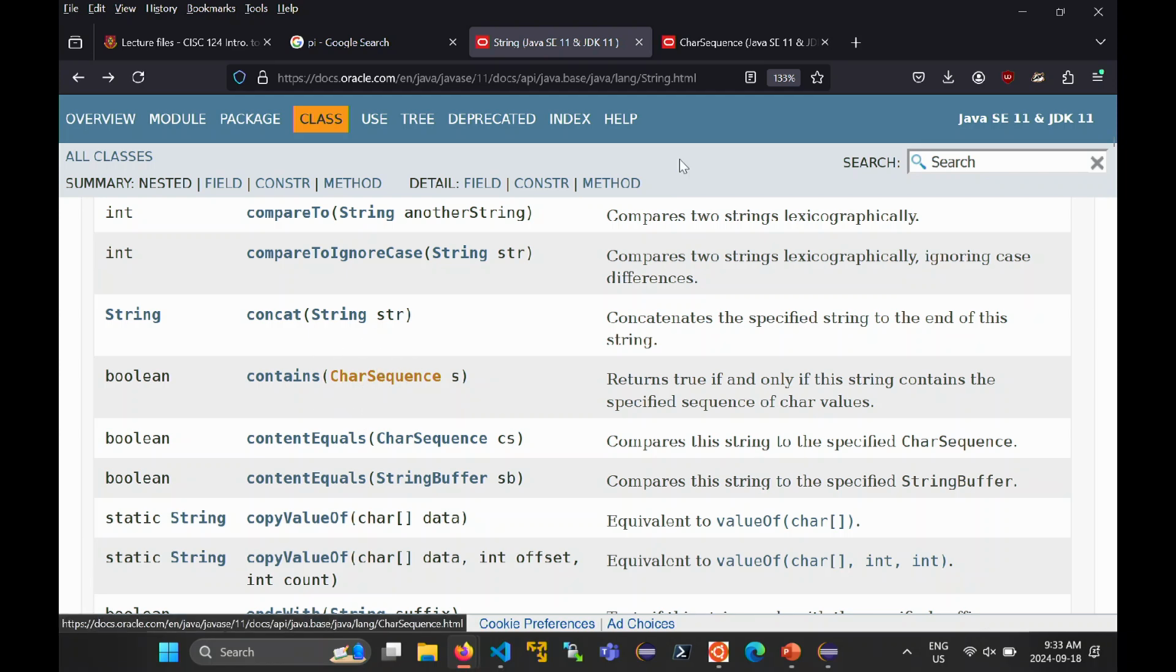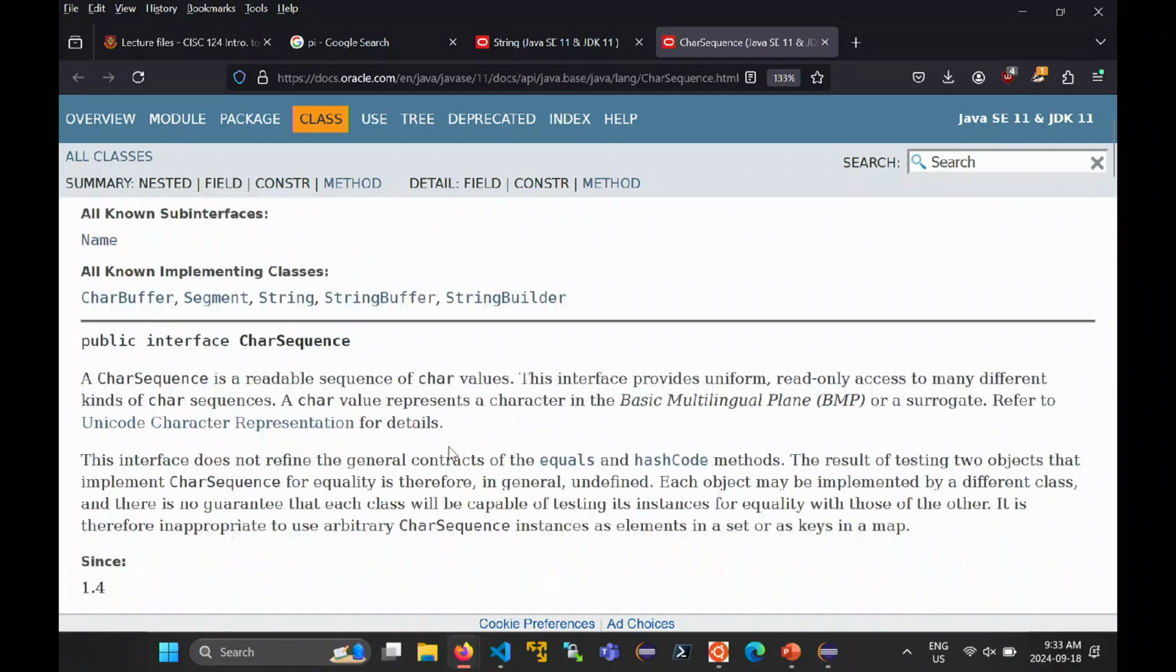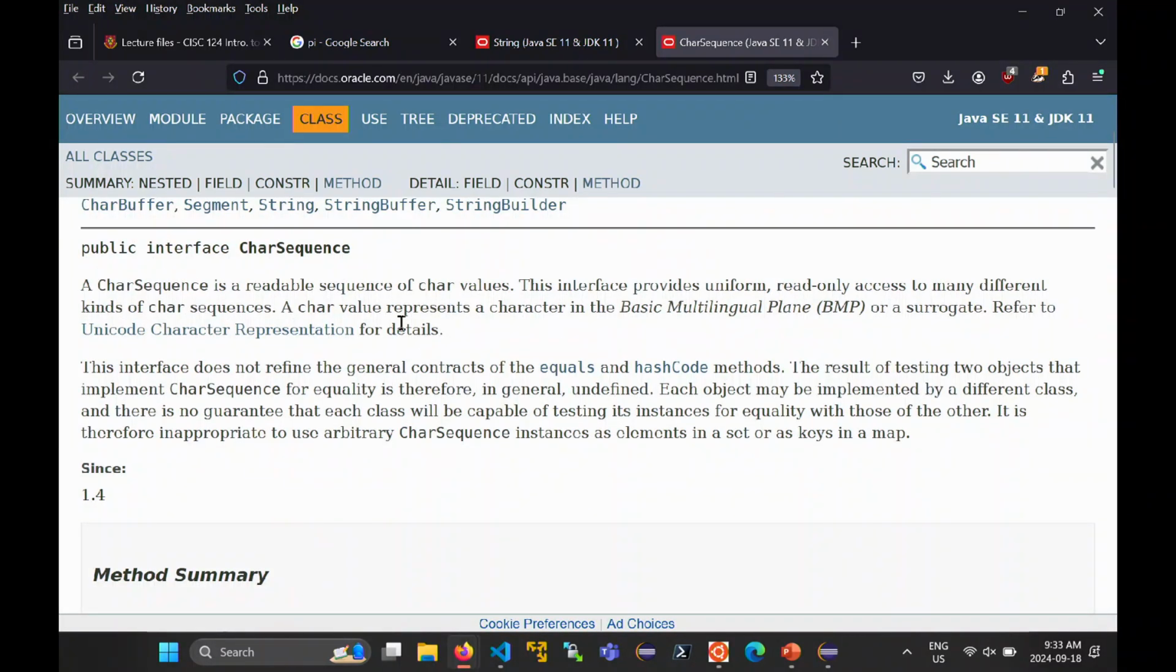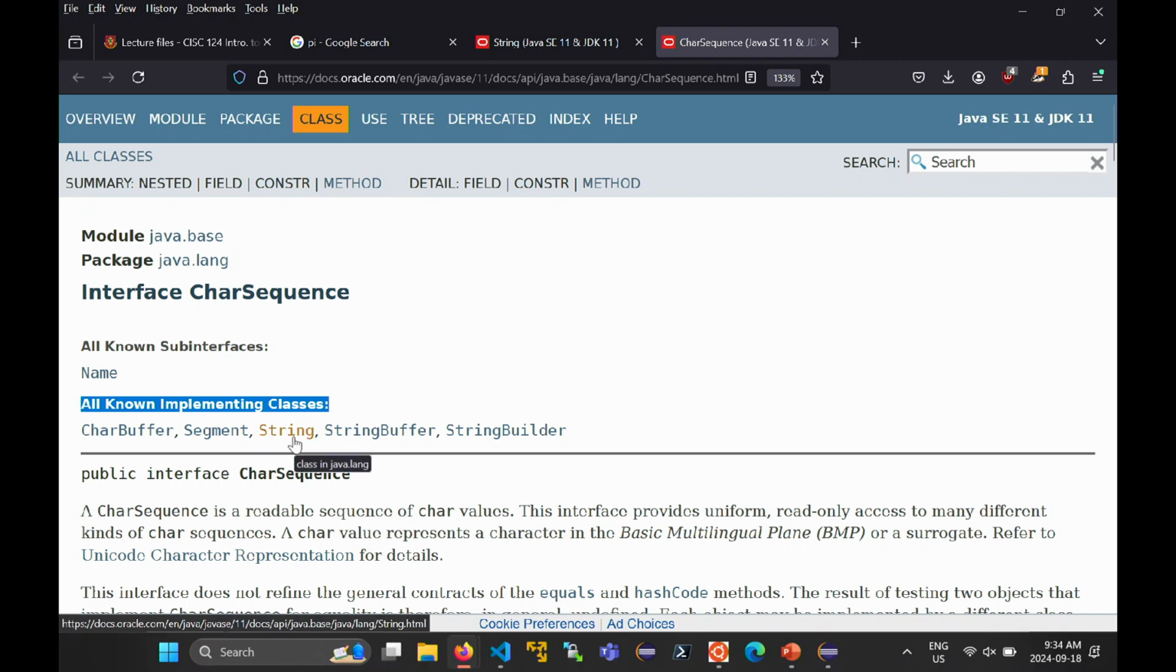So if you click on CharSequence, it takes you to here. Right? And if you look at the CharSequence documentation, it says a CharSequence is a readable sequence of char values, which sounds a lot like a string. If you look up here, you'll see this section called all known implementing classes. And you'll see that String is one of those classes. So what this is trying to tell you is String is in fact a CharSequence.